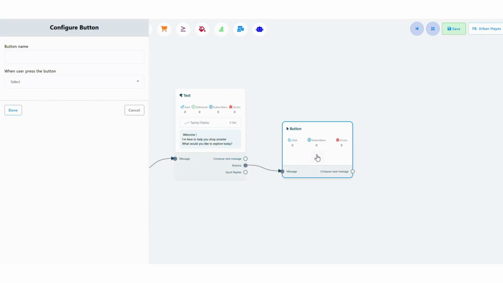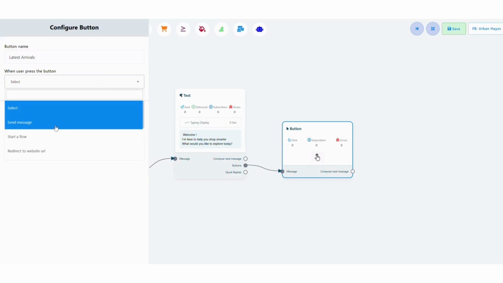Easily enhance interaction with button components. Drag them from existing component outputs, or find them automatically linked to cards and carousels. Customize by selecting button types and adding relevant texts.